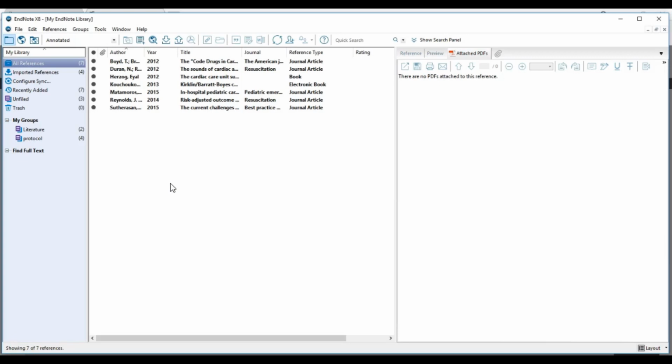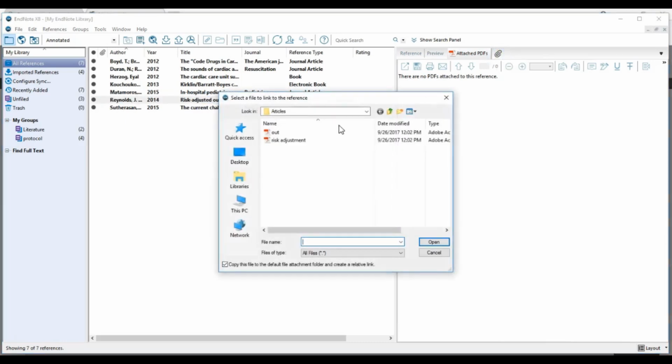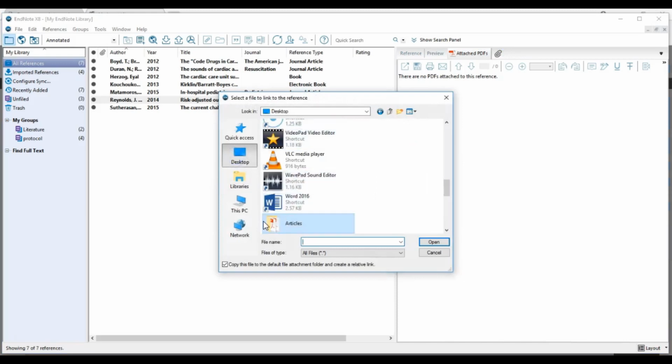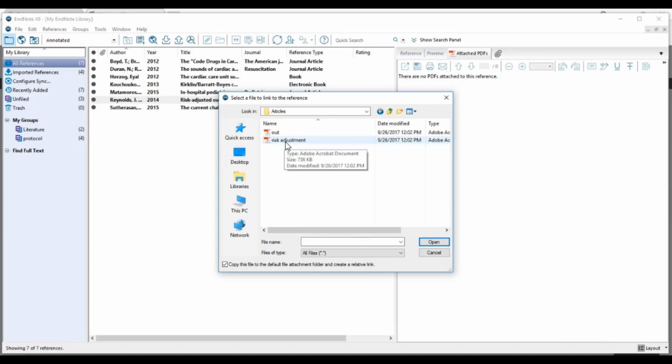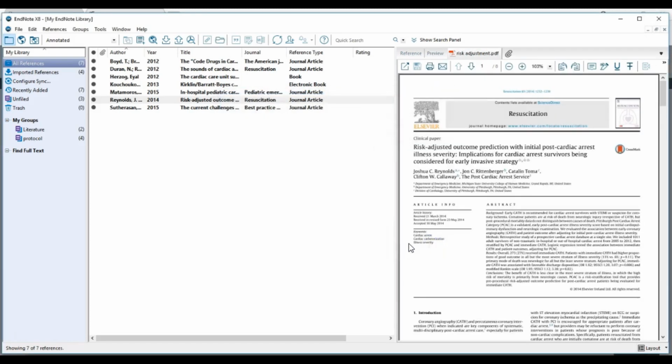You can also attach a PDF to your journal references if you have got the PDF. So you've saved your PDF for risk adjusted outcome. We'll highlight risk adjusted outcome, we'll go to the paper clip, click on that, and on our desktop we have a folder that says articles. We will click on that and we'll see there's our article that relates to the same reference. We'll say open and it will automatically drag in the PDF.